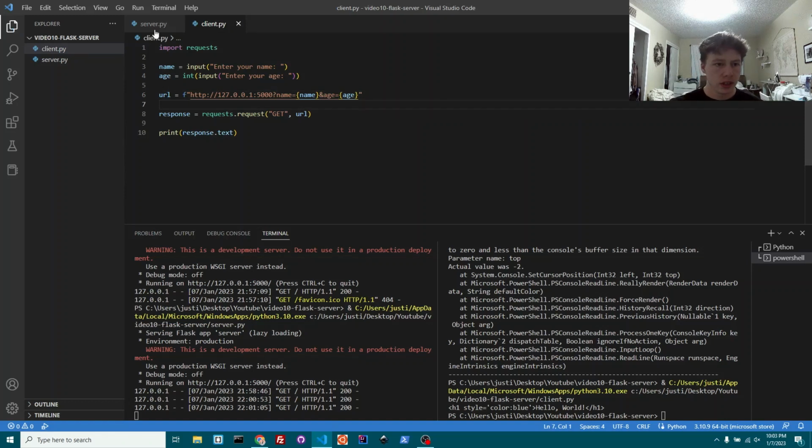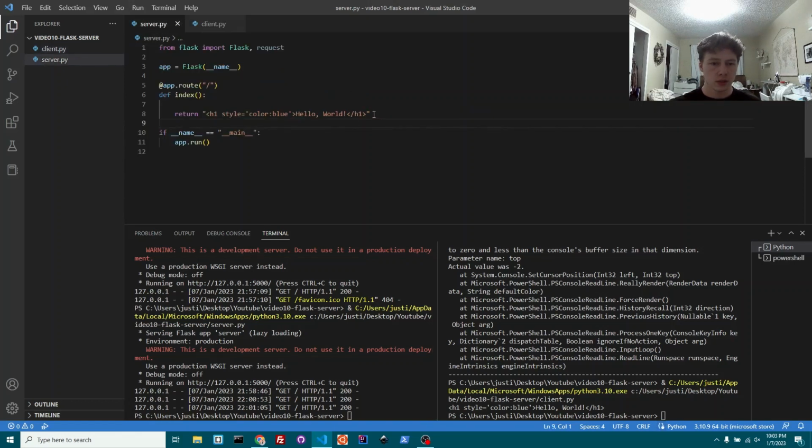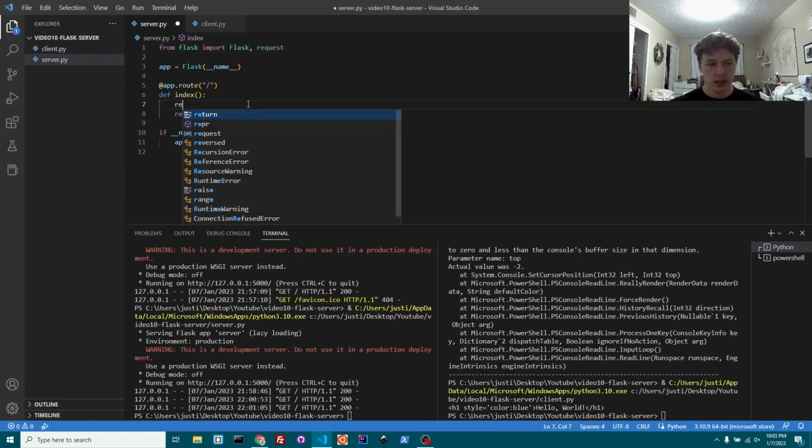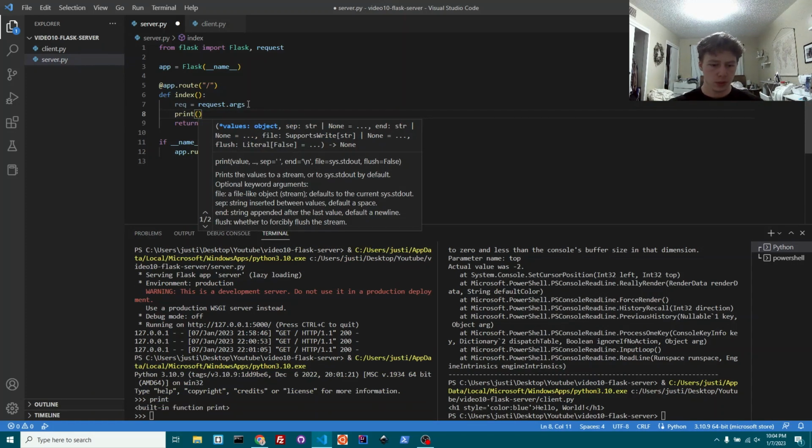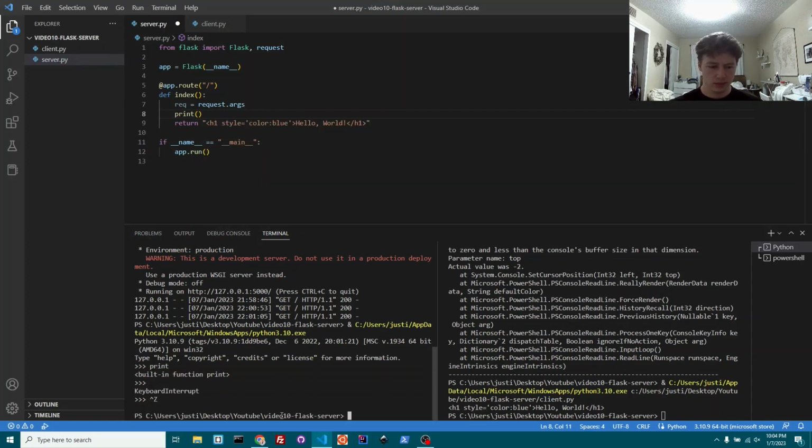All right, so let's stop our server real quick. Let me just show you what's going on here. Essentially, you want to put this right here, so make sure you have request in here. Then what we can do is say rec equals request.args. Let me show you what this does real quick. I'll just have it print for now. So let's run our server with this.